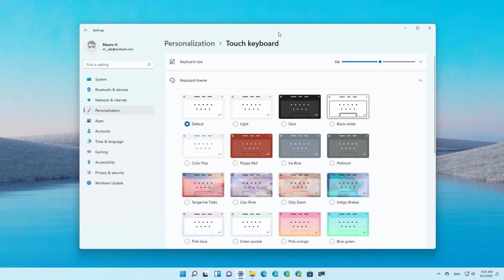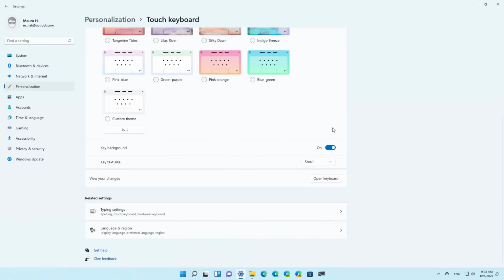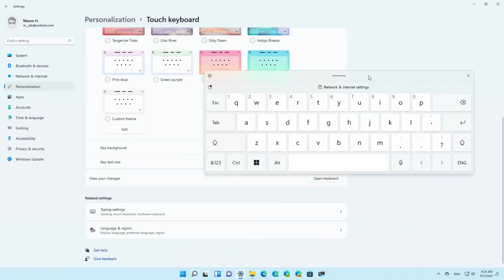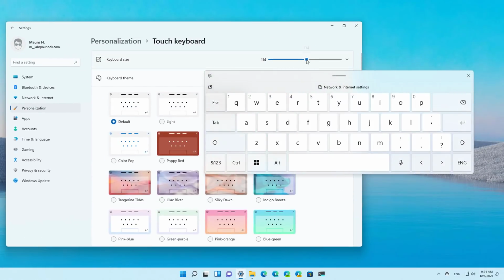The touch keyboard page is new to Windows 11, and it allows you to change the size of the touch keyboard. Let me just open the keyboard right here. This is actually the new touch keyboard for Windows 11, and you can change the size.